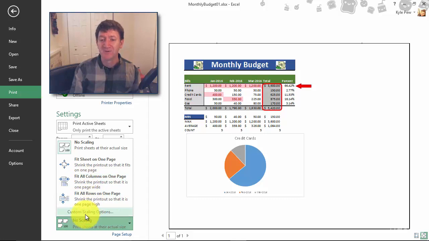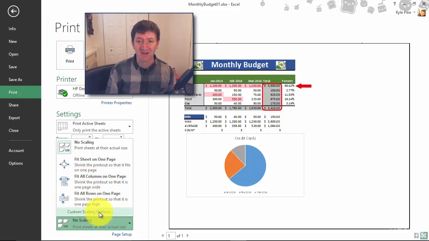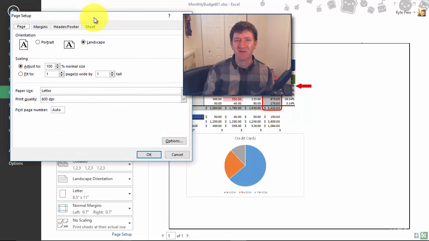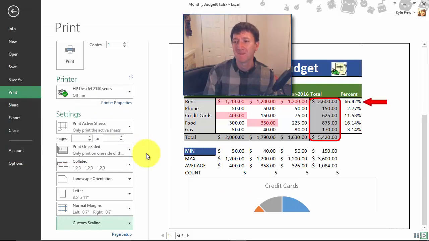So what I am going to do is go down to custom scaling options. This will open up the old page setup window. This has been around for years inside of Excel. Inside of here, I've got a lot of the repeat commands that I'm seeing out in the main print interface. But in here, I've got scaling, adjust to, currently at 100%. Let's try bumping that up. Let's try 160%. See how that fits. I'm going to hit OK.